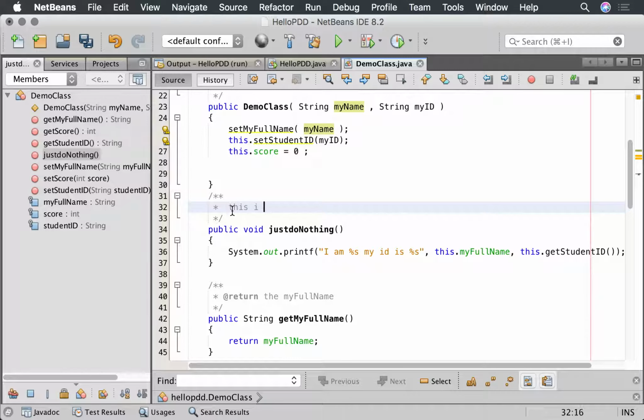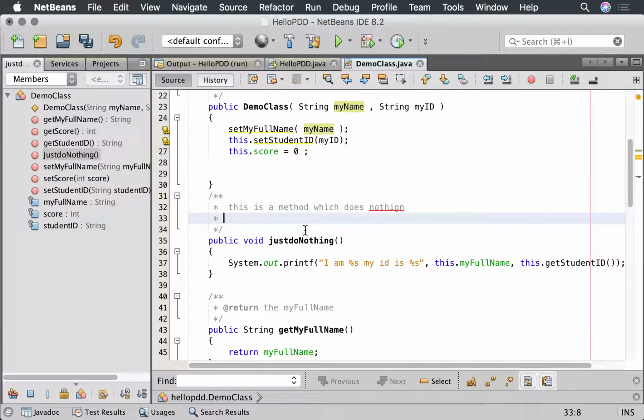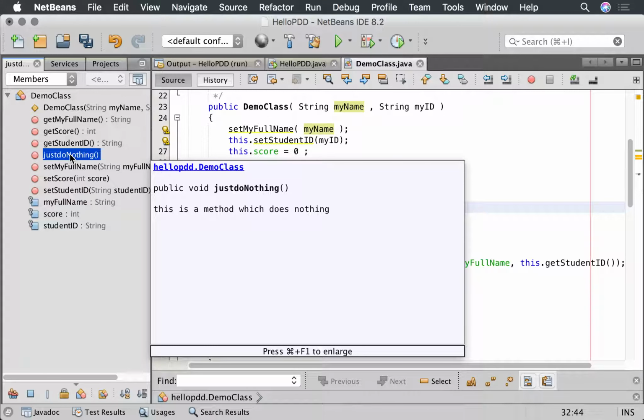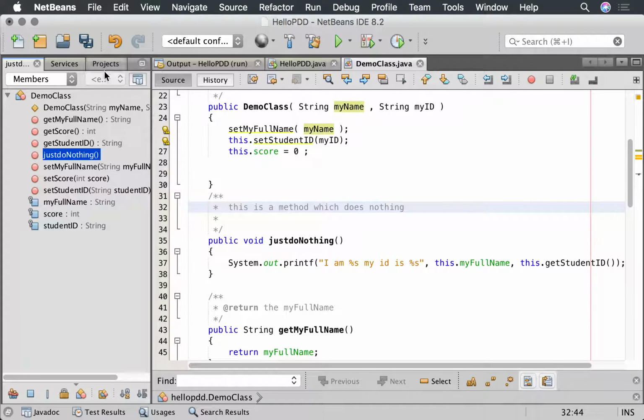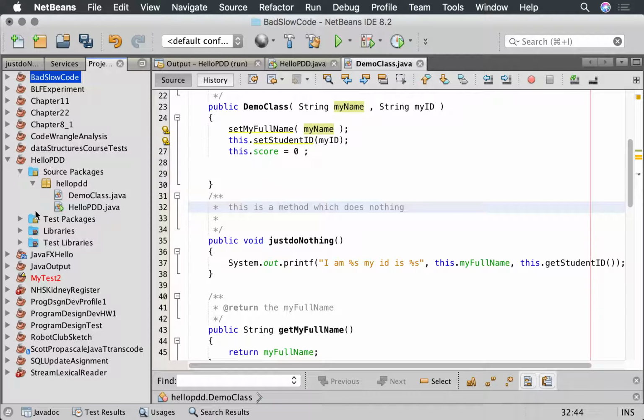Okay, this is a method which does nothing. Now, if I leave that for a second, you notice it will underline bad spelling. And again, if we move our mouse over the navigator, we see the Javadoc comments. Let's go back to the main navigator view and the main class view.